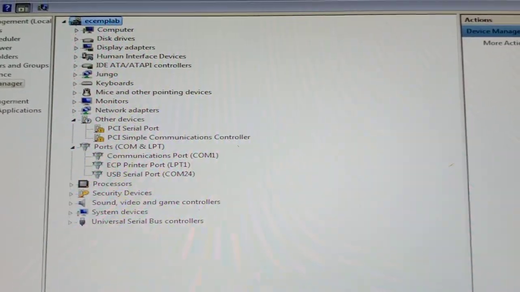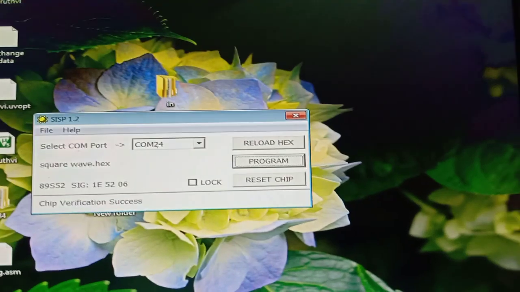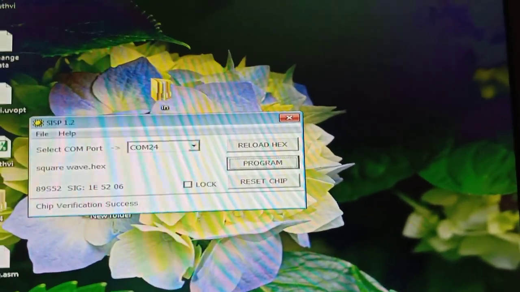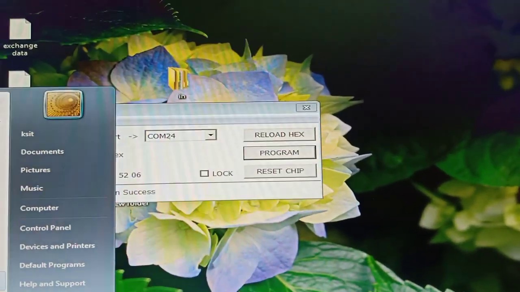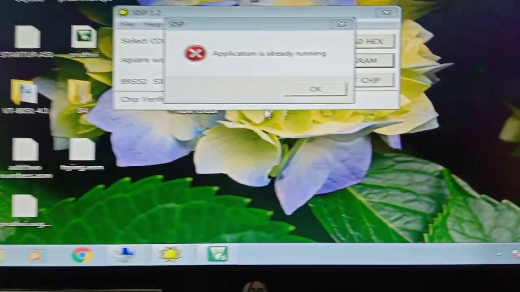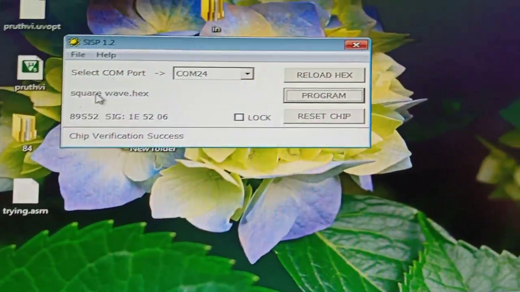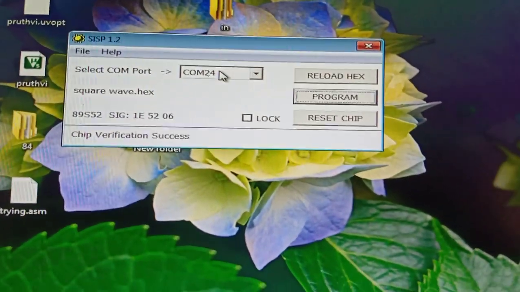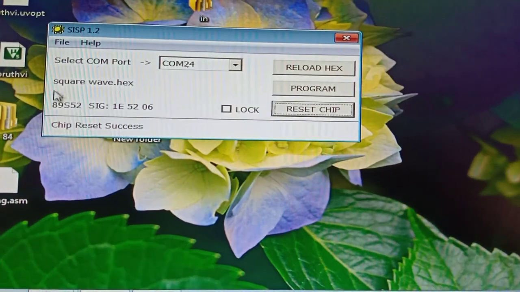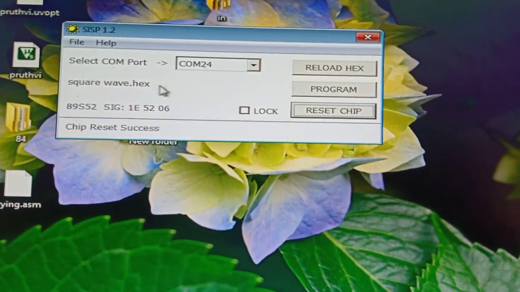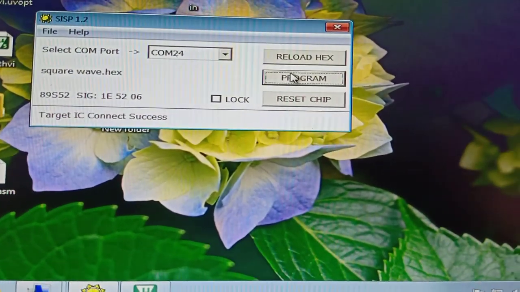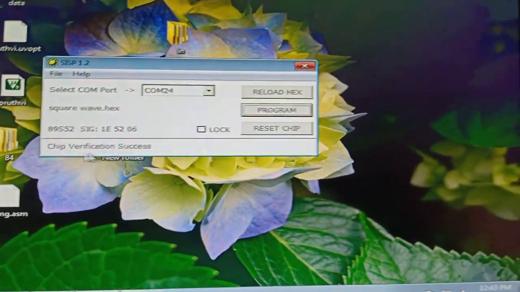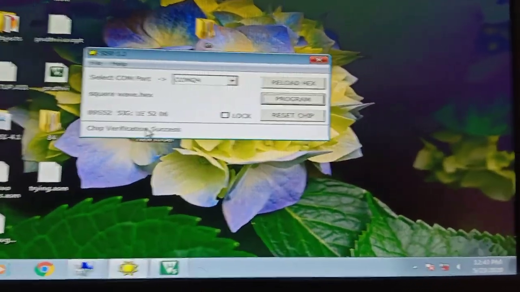So now what I am going to do is, I will go to my SISP. So this is my SISP. I will just click on this. It is already open. I will select COM port 24. Then the hex file square wave is already created here. So I will just say program. Once I say program, chip verification is successful.